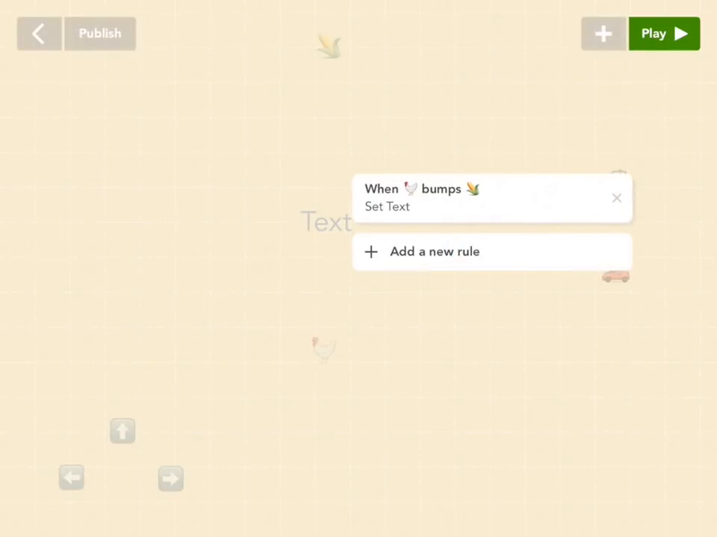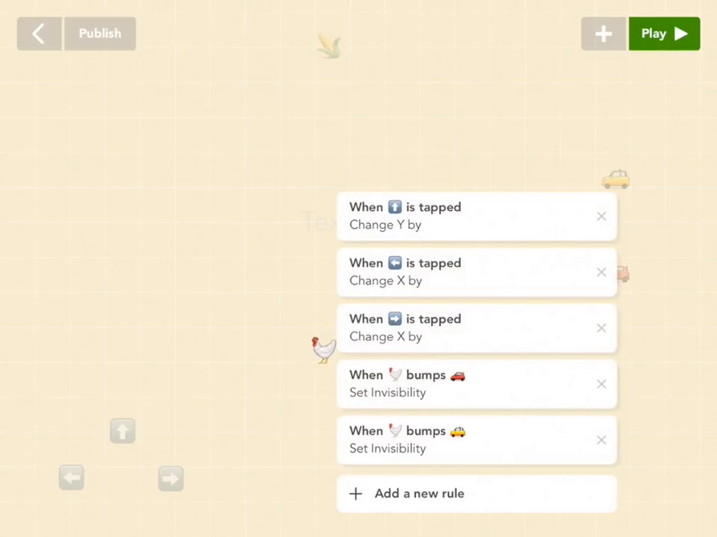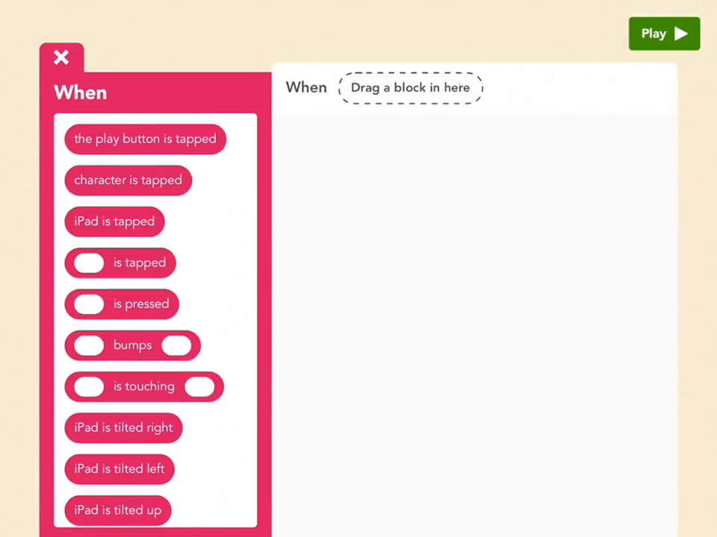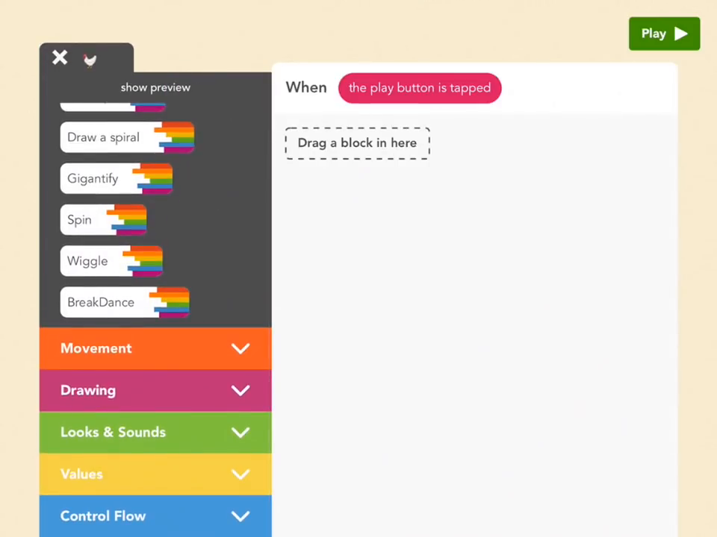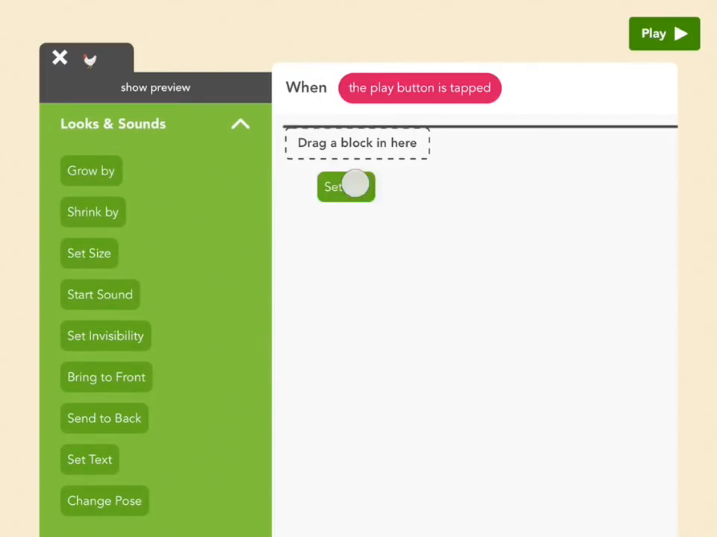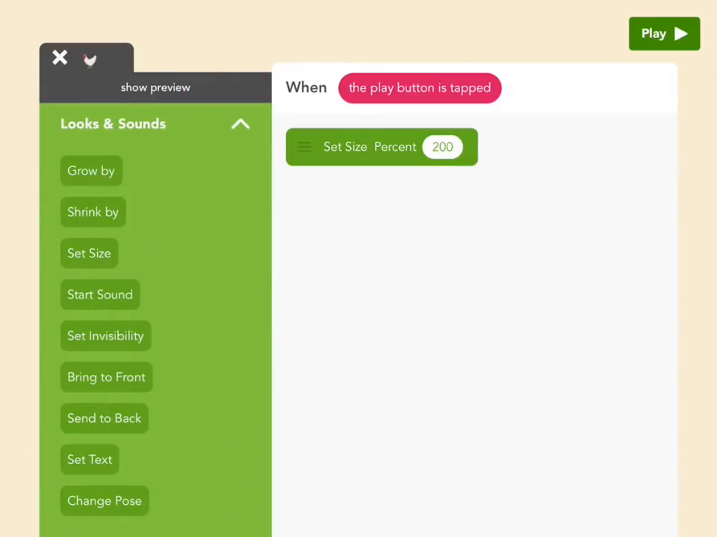Cool, so one last thing. If you want these objects to be bigger, I'll just do it for chicken. You can tap on the object and then make a new rule that says when the play button is tapped, when the game starts, we're going to set the size. So go to looks and sounds, drag out set size, and this is size as a percent. So 100% would be the normal size that you start with. So if we want the chicken to be twice as big, we can pick 200.